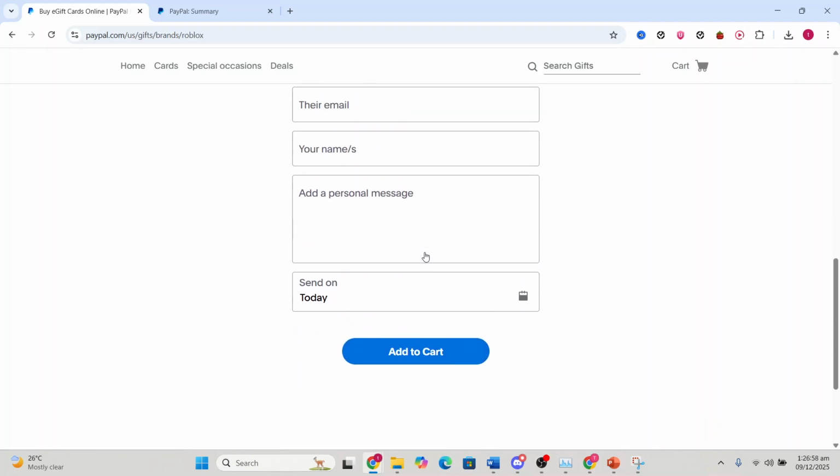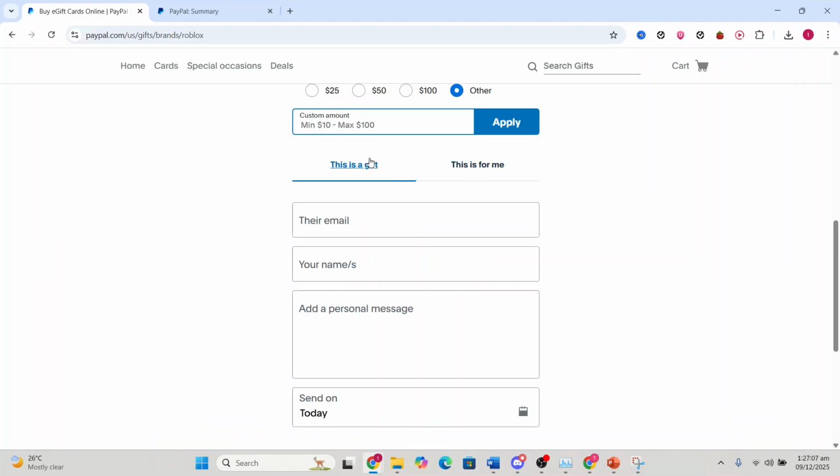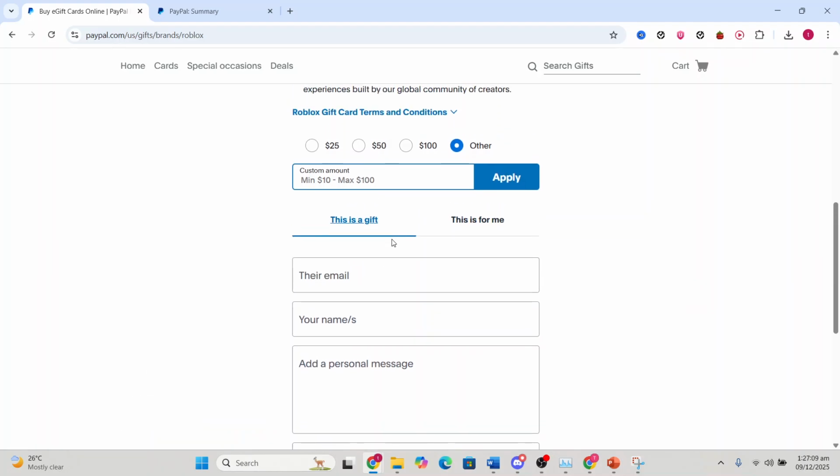Okay, then you click here on add to cart, and of course you can gift it to yourself as well by just adding it to your cart, and they'll send you the gift card to your PayPal email address, right? And that is how to go about this.